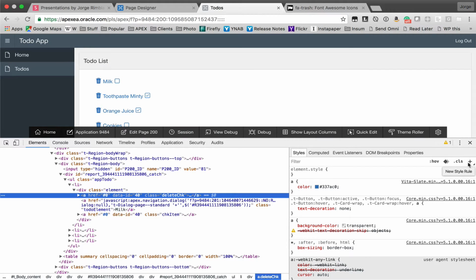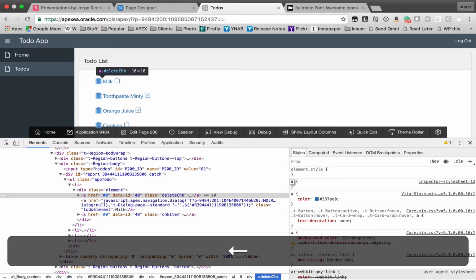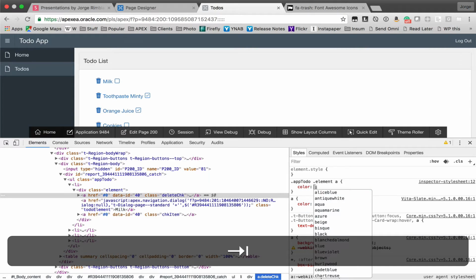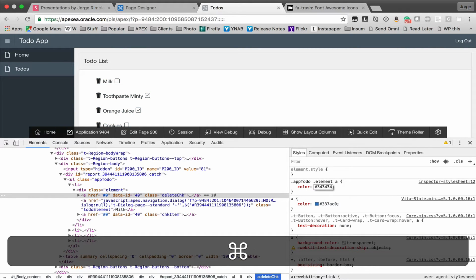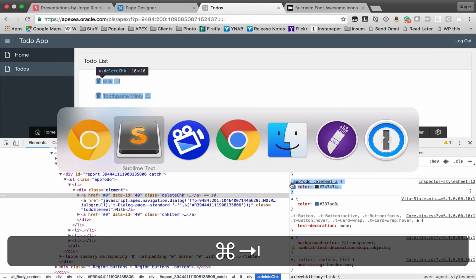So what do I mean by that is I'm going to click plus, and we're actually going to do app to do dot element and A. That targets all the anchors that are under app to do under elements. Okay, there. So now they're all that dark gray that looks like it's a black color. I'm going to copy that as well.